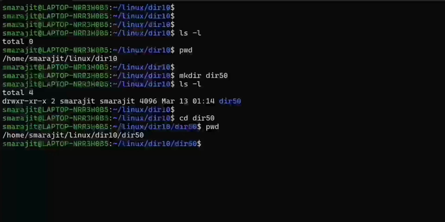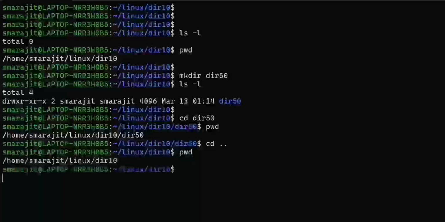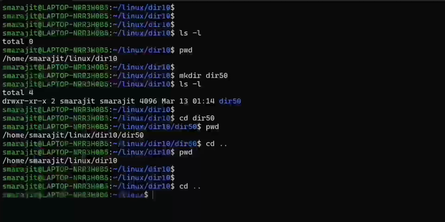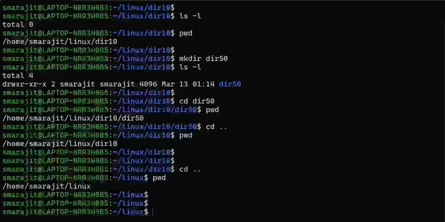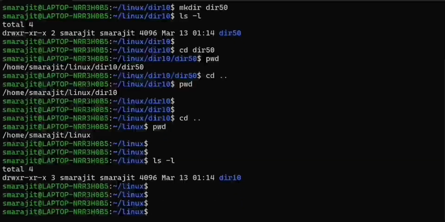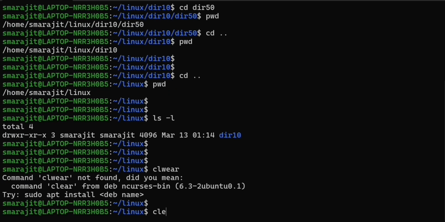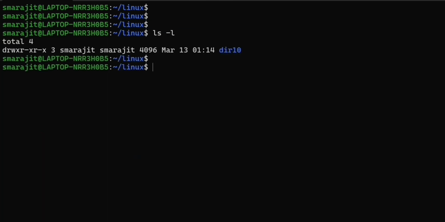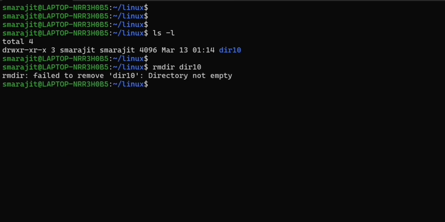Now I am going back one directory, so we are now in dir 10. I am going back to another directory. Then you use pwd, and you can see the Linux folder. Do ls -l and you can see this. Now if you want to do rmdir dir 10, you get a message that it failed to remove because the directory is not empty, because we have created another subdirectory dir 50 inside dir 10.